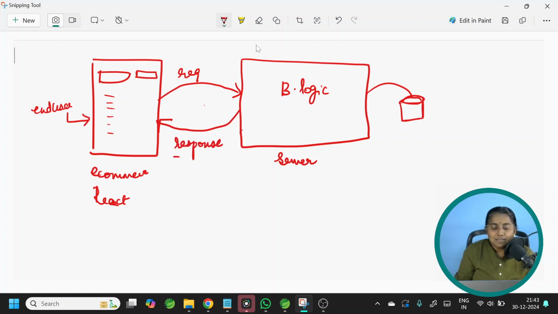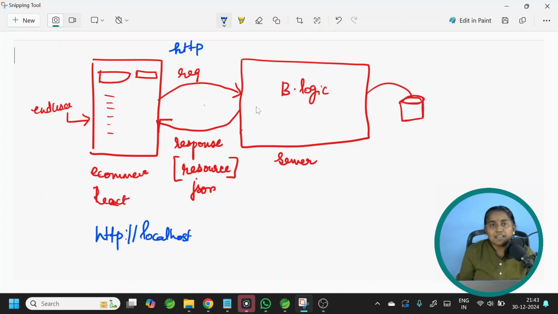It means it is returning a resource. The resource will be in the form of JSON. How do they communicate? In this case, the request and the response is carried using HTTP protocol. They use the basic HTTP format, http://localhost:/. Just like how you do in a web application, they follow the same format.